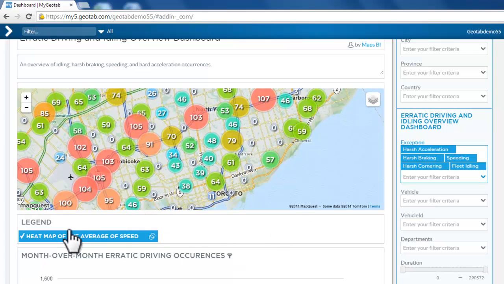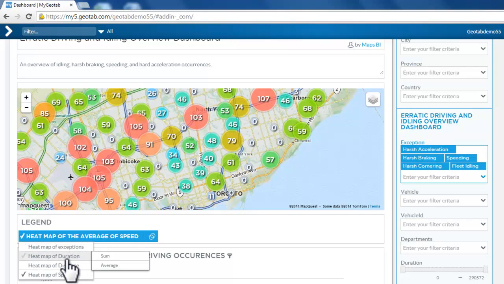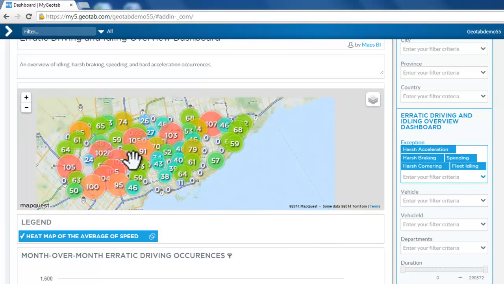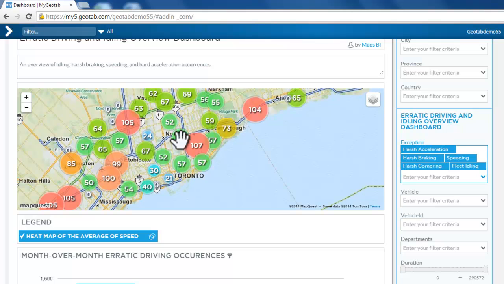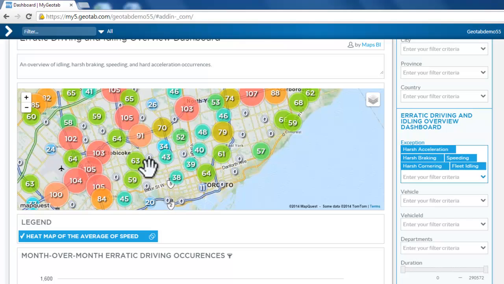So you can adjust your metrics pretty easily over here by simply clicking on the legend and looking at the metric that you want to look at. As you zoom in and zoom out as well, you'll see that your bubbles cluster up and down and will break out as you get into more detail in the map.